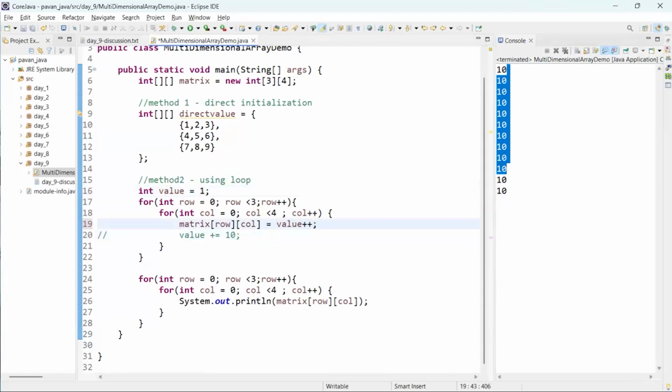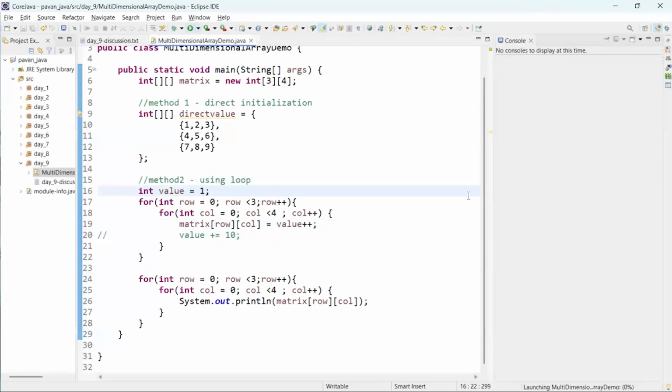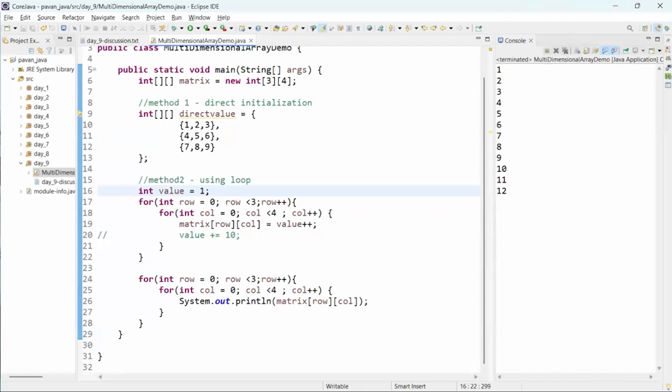Okay, now only I want to give, right? So now I'm starting with the 1. So now you can see 1, 2, 3 like this. Okay. So now if you want, you can go ahead.